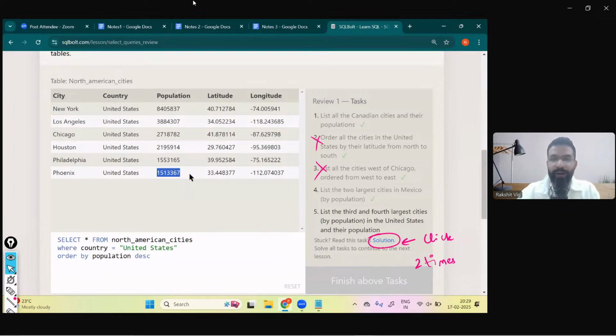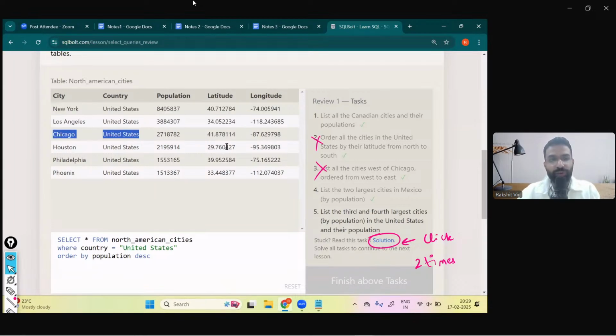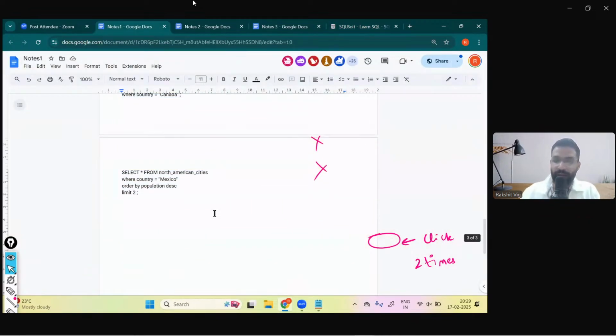So I have sorted my data in the population column over here. Now I want the third and fourth largest city. I don't want the top 2 cities. I want the next 2 cities over here, third and fourth largest city. So I will simply write LIMIT 2 OFFSET 2. That means ignore the first two rows and give me the next 2 rows, which is my third and fourth largest city. Right. So this is how we can solve this question.